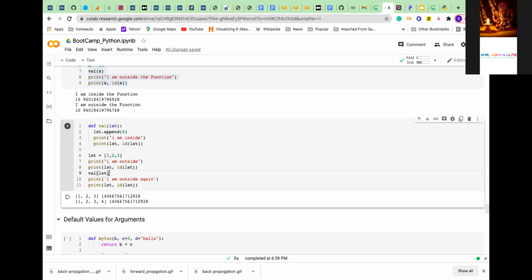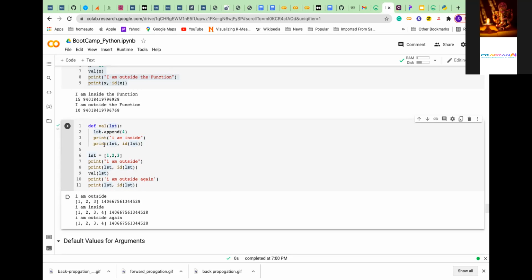Now I'm calling this function. In this function, I'm adding one element and printing that the list is reflected. Then I'm coming out of the function. Now I'm outside again and I want to print that list and its ID. Since if it is call by reference, it will retain the same thing.